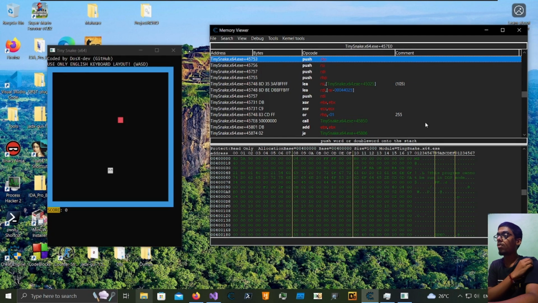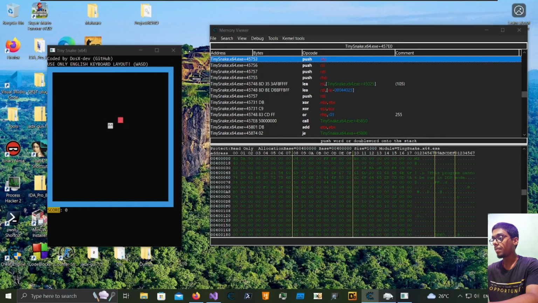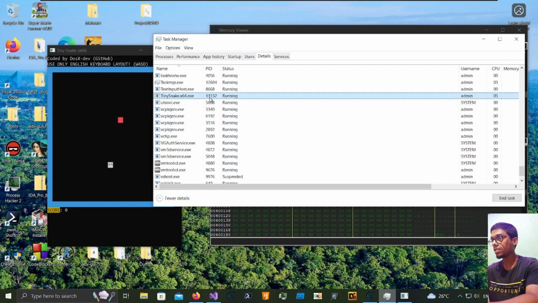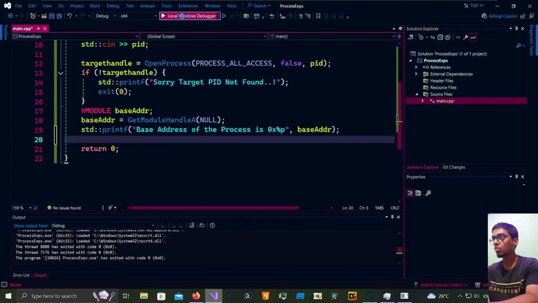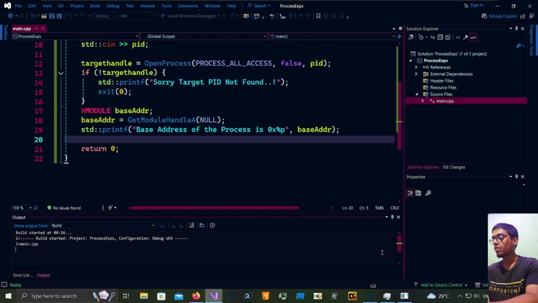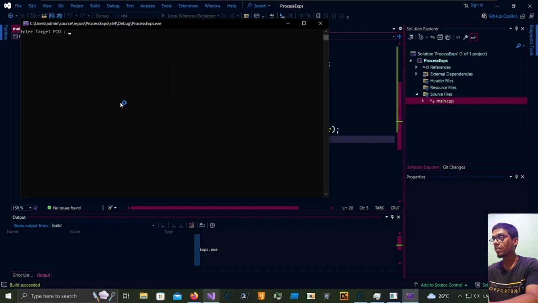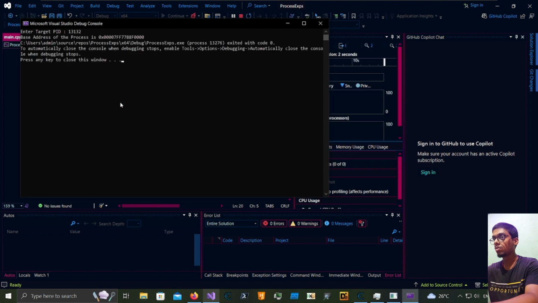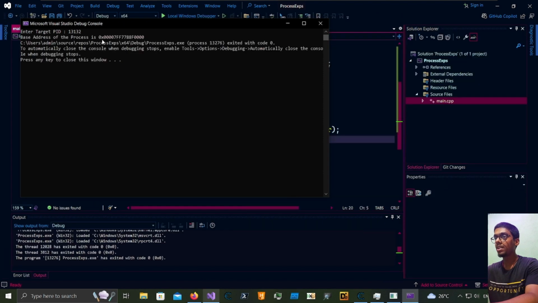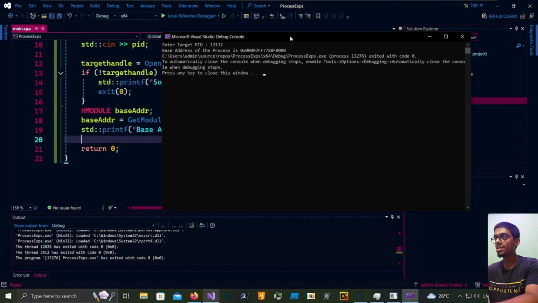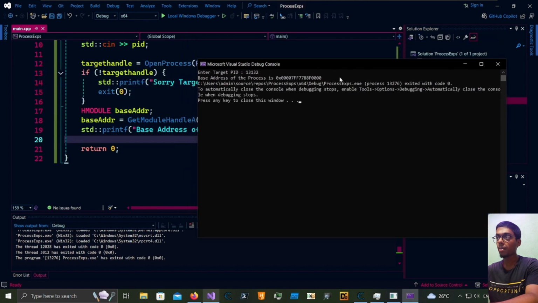So now I'll try to run my code and enter the PID of this. The PID of this is 13132. So run in local debugger, 13132, right? Yeah. So I'll say 13132, and then we can see the base address is this. This is some big value from the process. After mapping it into the memory, it will give me some other different value addresses, right?